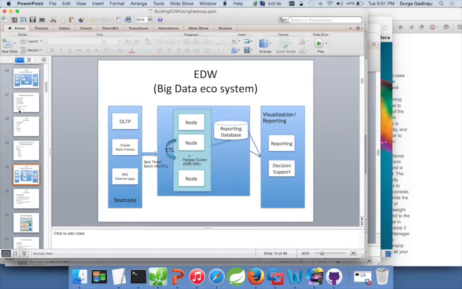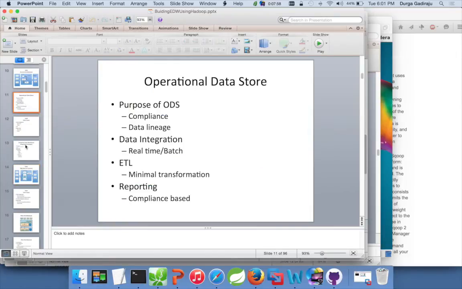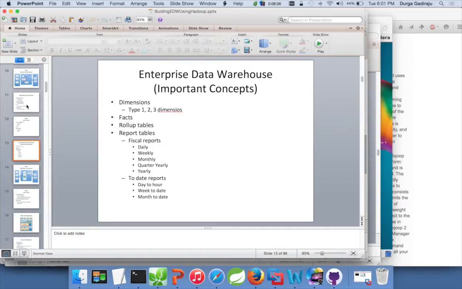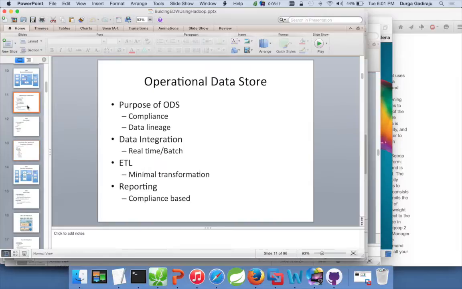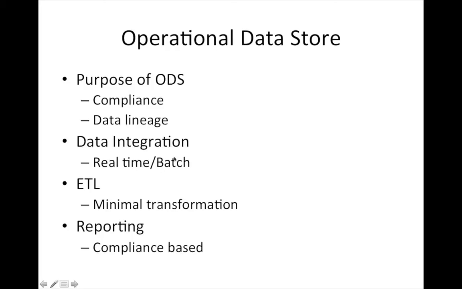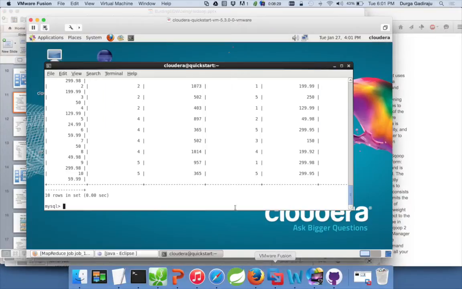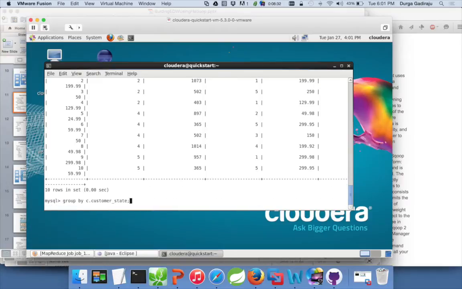Okay, so before starting it, let us now talk about what is an ODS, what is EDW at very high level, and what type of reports we typically see, and what are the important concepts in enterprise data warehousing. So the purpose of ODS. There are two purposes for ODS. Before getting into ODS, let us see a simple query. Okay, we will run it in MySQL first. So I ran that query already. So yeah, this is the query.